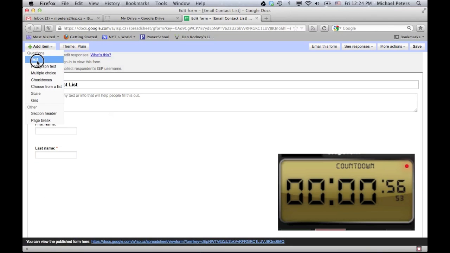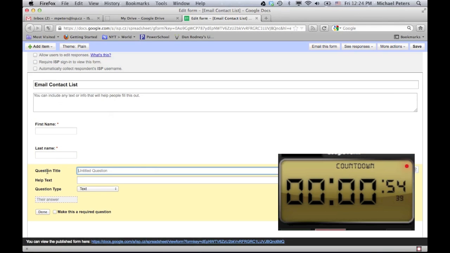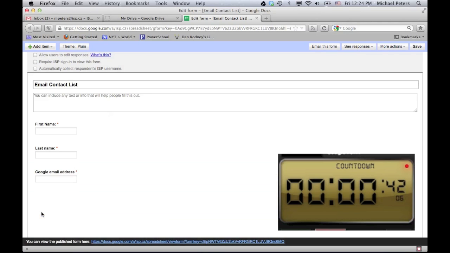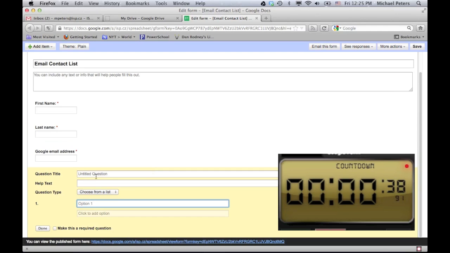The third question is going to be Google email address. I'm specifying Google so I can use this information to share Google Docs and other things besides email, but you can of course just collect email addresses if you'd rather. And I'm going to add one more too. I'm going to have them choose from a list. I'm just going to sort of play the role of a teacher here. A teacher that teaches multiple sections. So we'll do that.